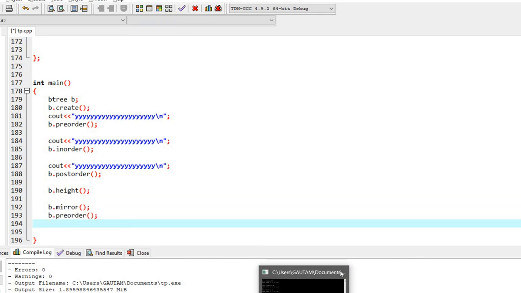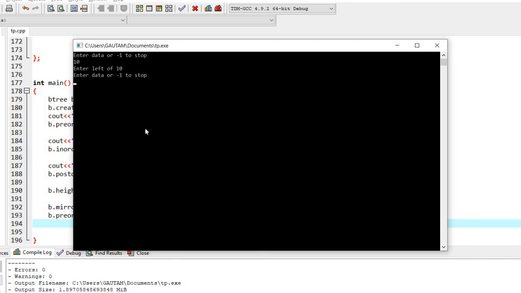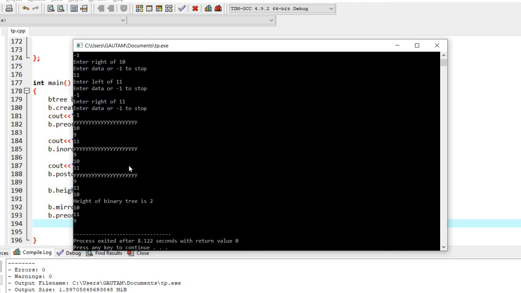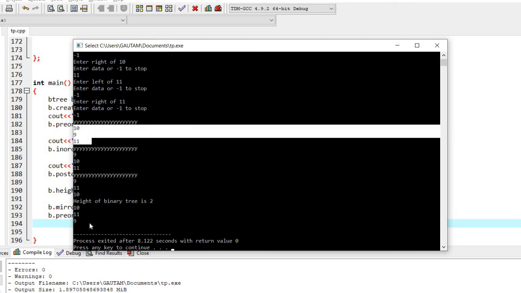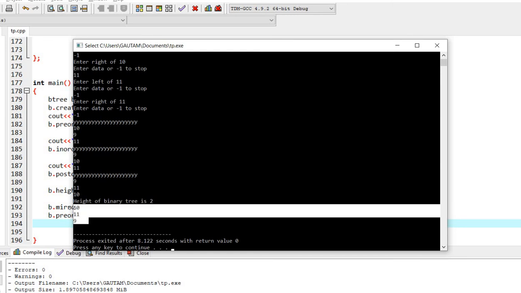So let's run the function again. 10, 9, -1, 11, -1, -1. So you can see this is the pre-order traversal 10, 9, 11 and its mirror image 10, 11, 9. So this is the mirror image of a binary tree. We used pre-order traversal to see the mirror image of a binary tree.